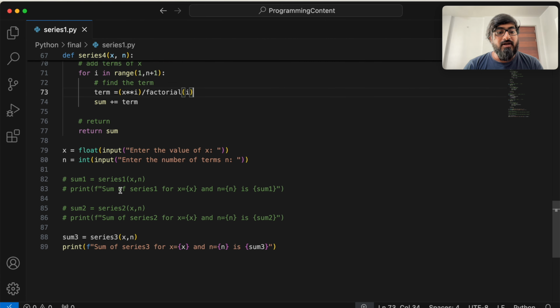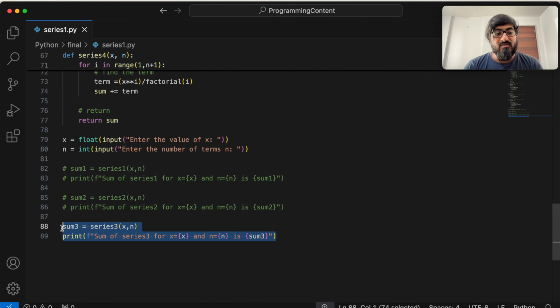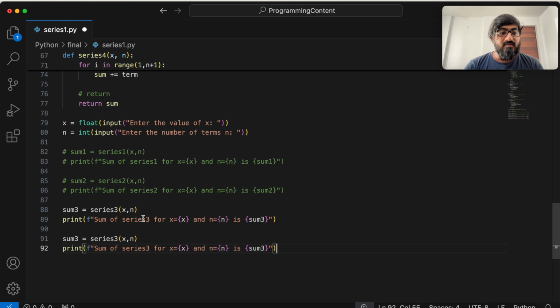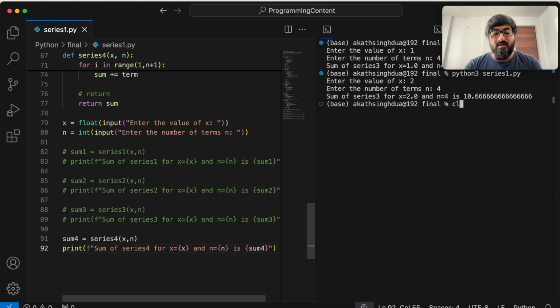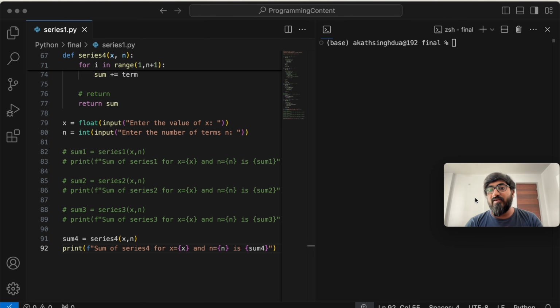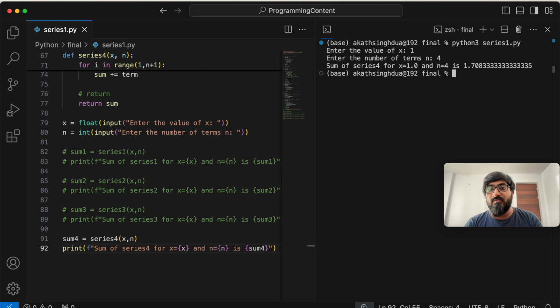Okay, now we need to test series 4, so copy, paste. Sum 4, series 4. Okay, all right, clear. Bring myself here. Python 3. So x is say 1 and n is 4.